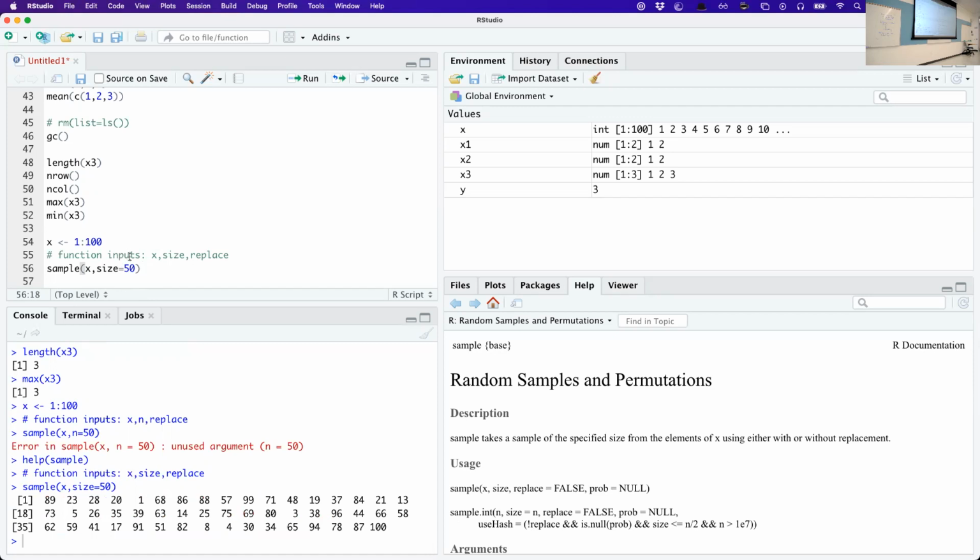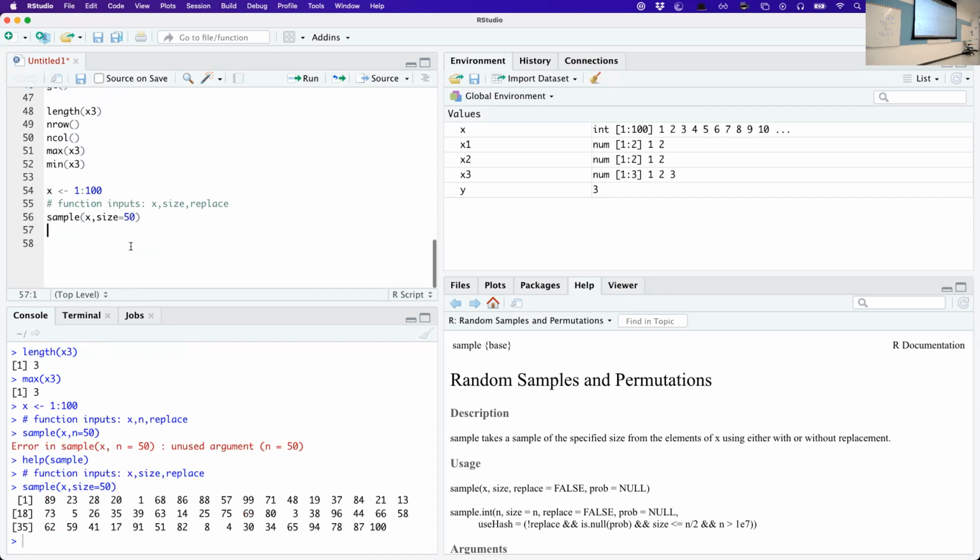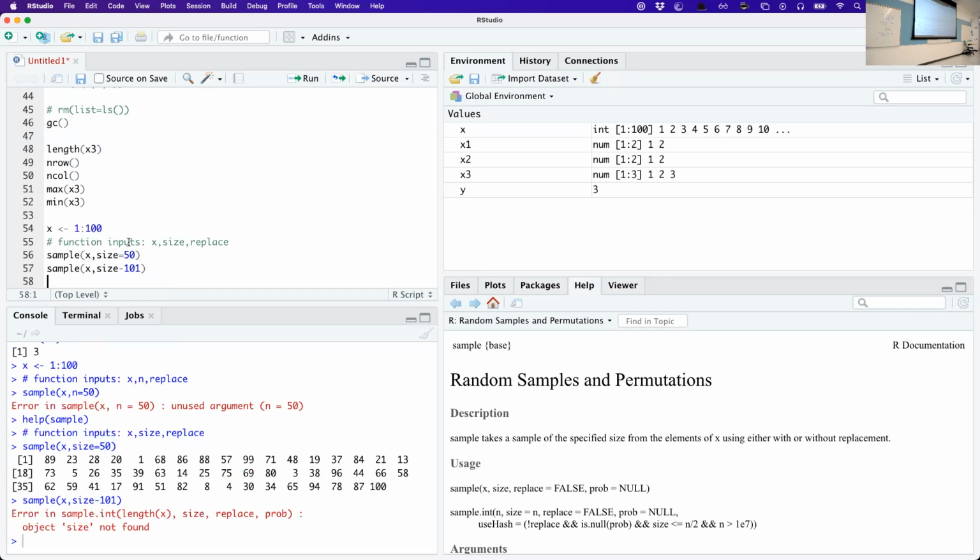Let me quickly do this. So we're going to do 101. Okay, so what's going to happen here? If I hit enter, error. Okay, so I've taken my box, I put in 100 numbers, and I tried to draw numbers out of it 101 times. So I'm going to run out of draws. Yes? I think you put a minus instead of an equal sign. Oh, God dang it.